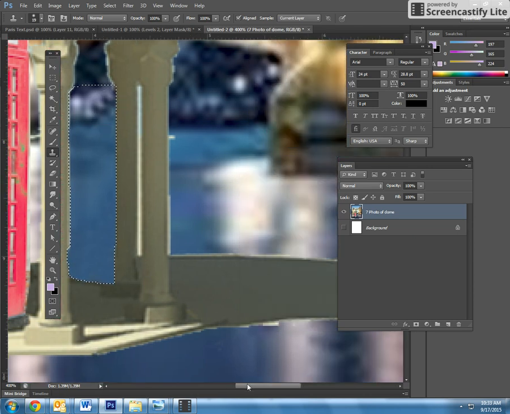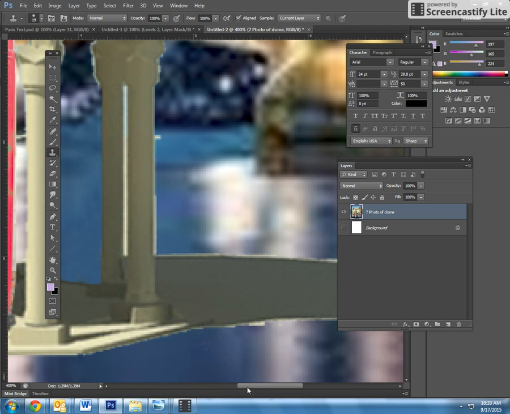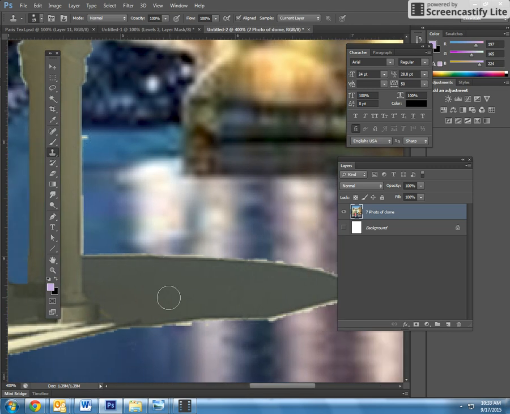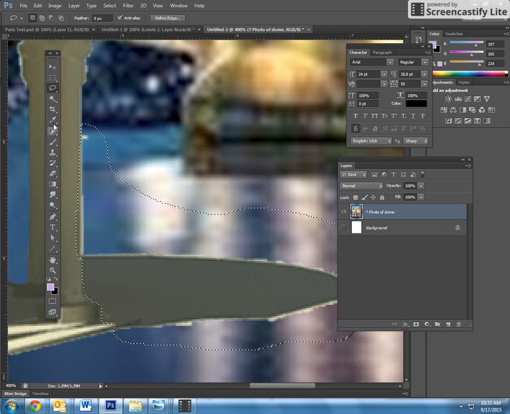Okay, good job. And then Control D. And you're just going to move your way through here. Now, of course, this looks super silly. So grab my lasso tool, come through here because I do not want to have to worry about that part of the dome. And then lasso it down.